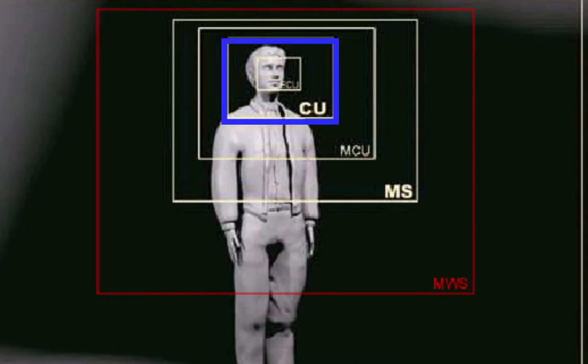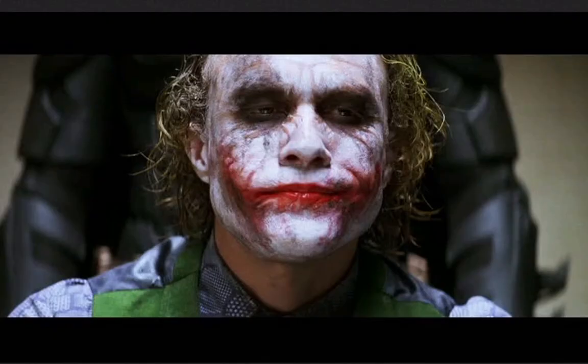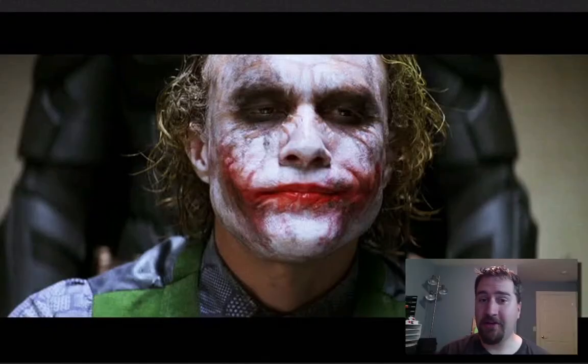The close-up frames from the shoulders up to the head, and it's used to convey emotion and expression. Here's an example of the close-up from Batman. Here, the action and what's happening isn't as important as the character's expression and emotions. So ultimately, the character and what they're thinking and what they're expressing is most important.